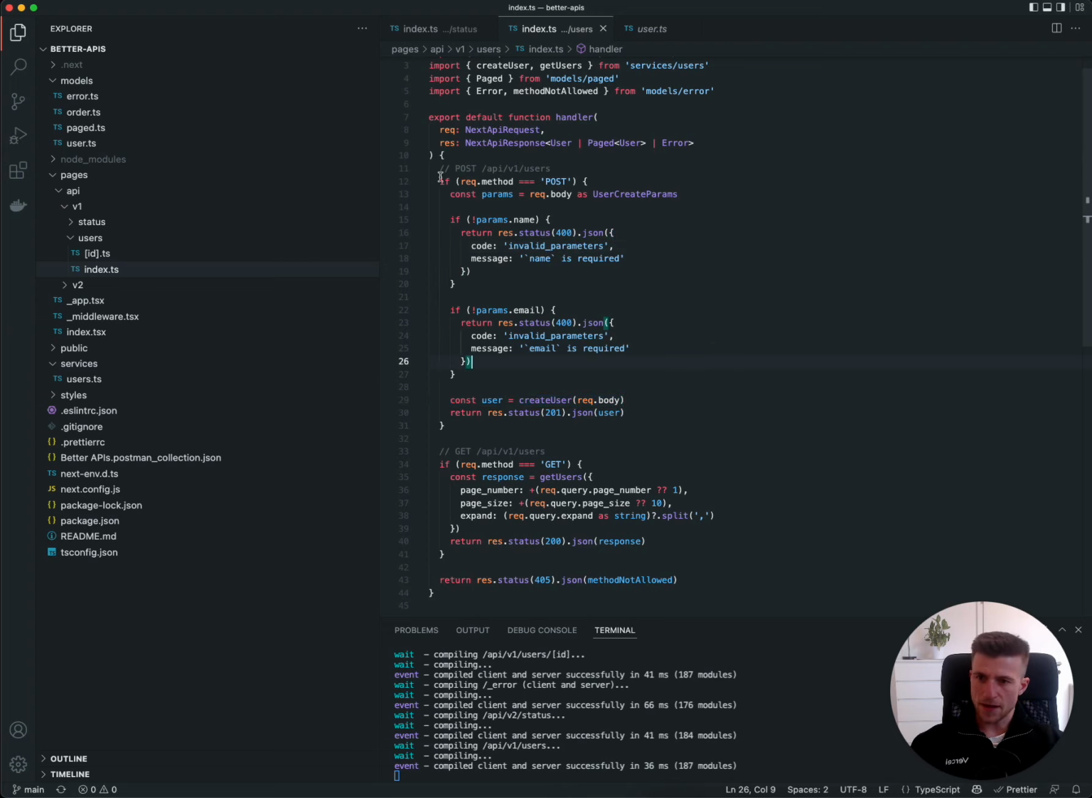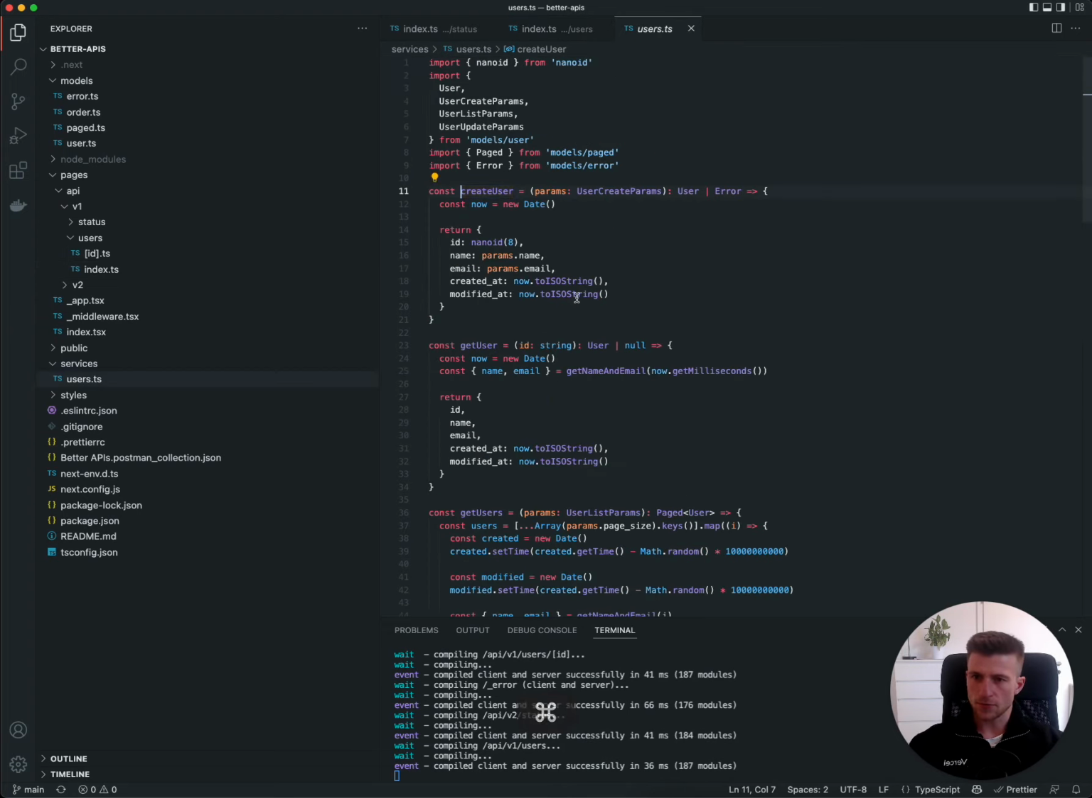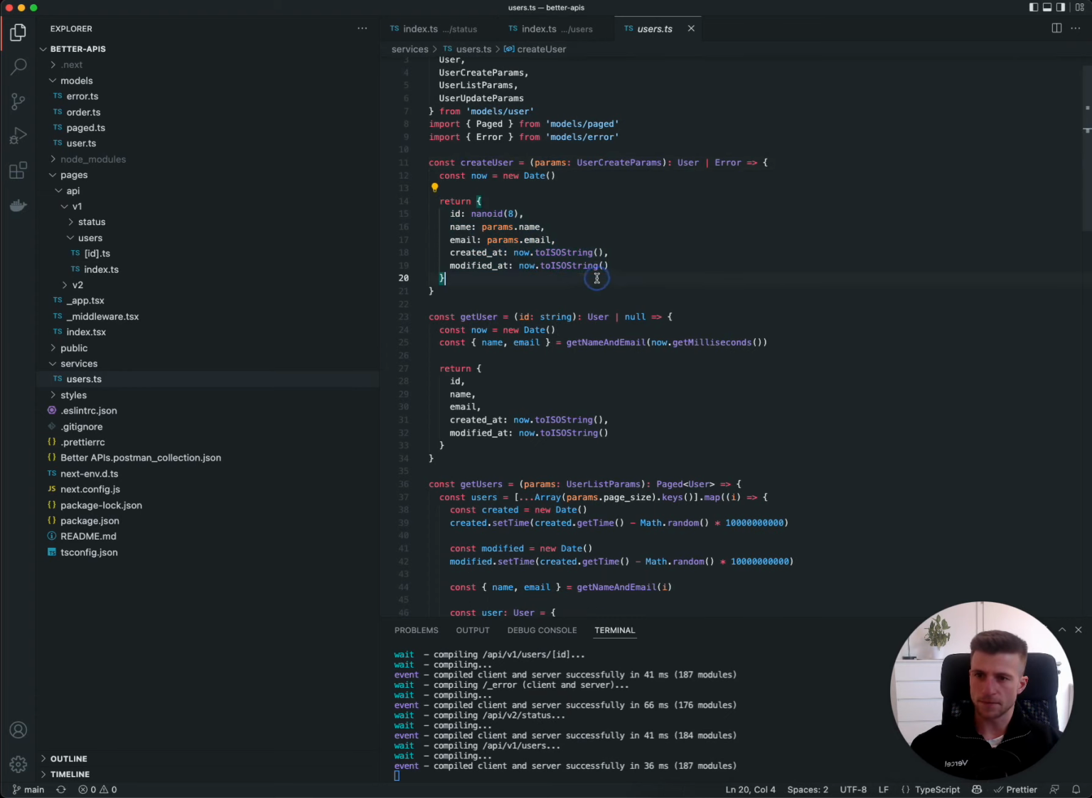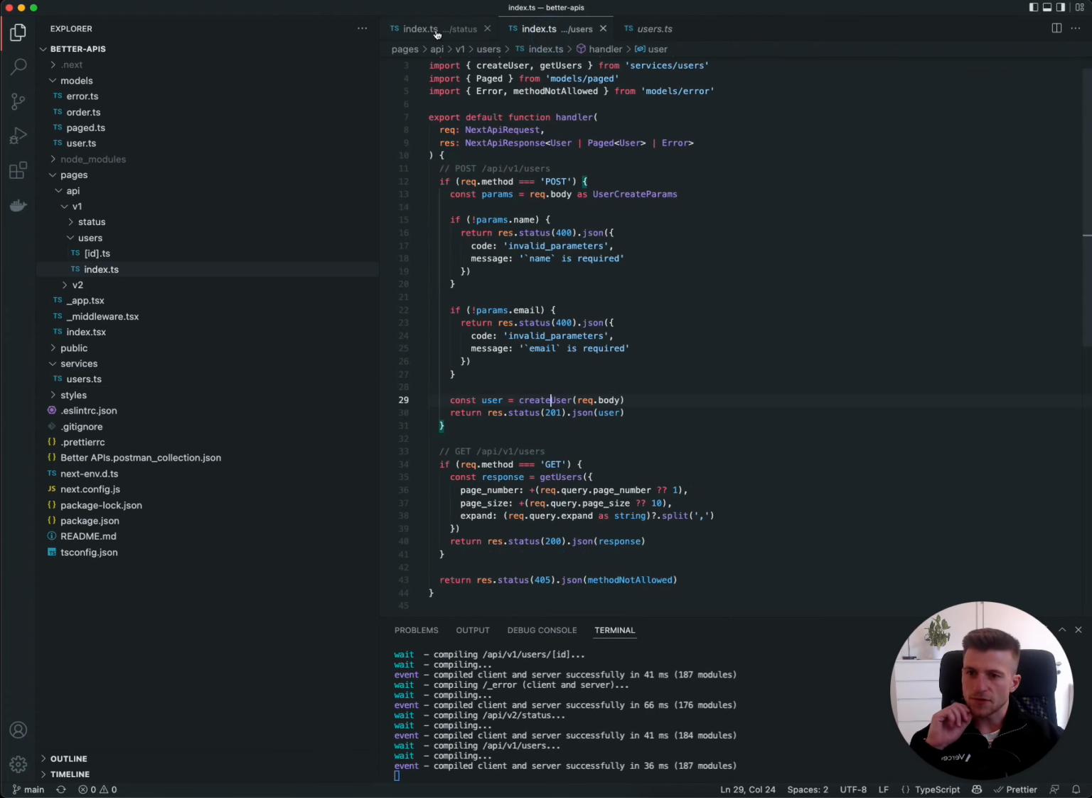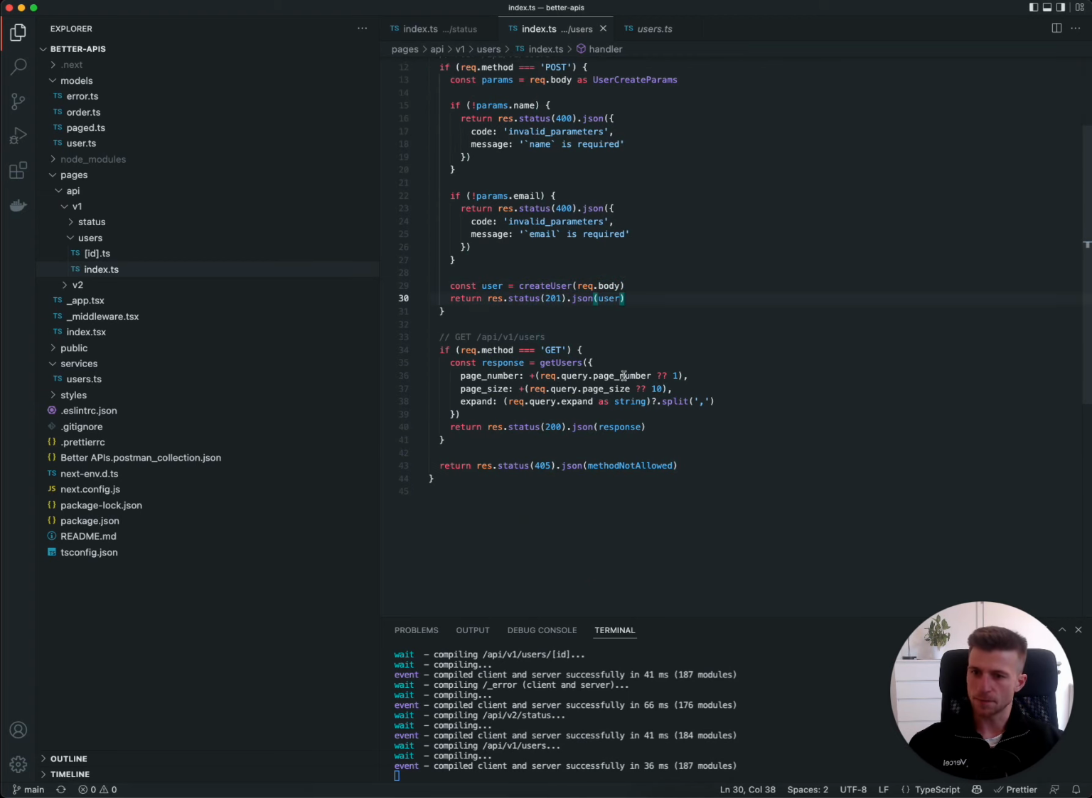And if everything is fine, we can create the user with the body and return the created user. Again, as I said, normally we would use a database. In this case, it's just dummy data. So that's it. And then we return the 201 with the JSON payload.